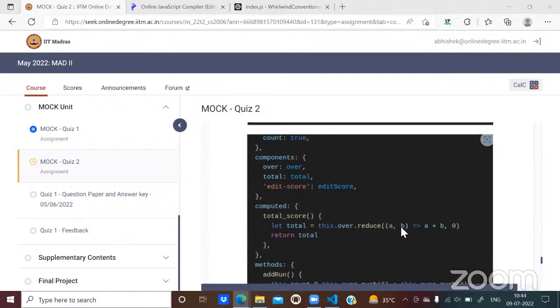There are two parameters given in this reduce method. One is A, the other one is B. The value of A is provided here as a second argument, that is 0. B will be the first element in this array. So A is 0, B is 100. So A plus B would be 100. Now the value of A becomes 100. But since there is no element remaining in the array, we won't go further.